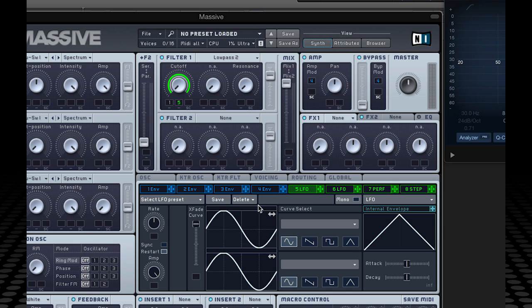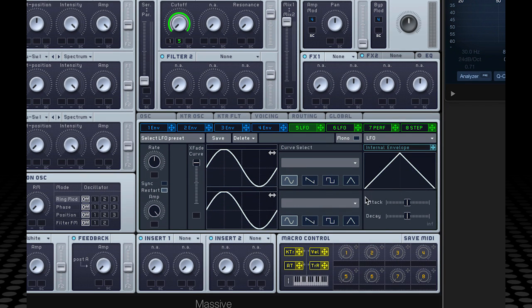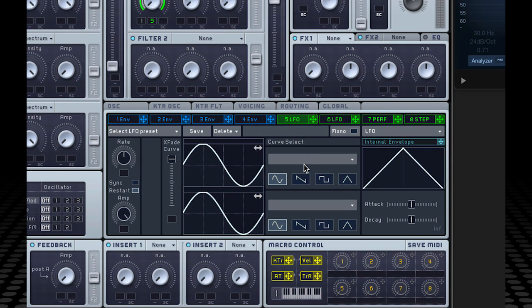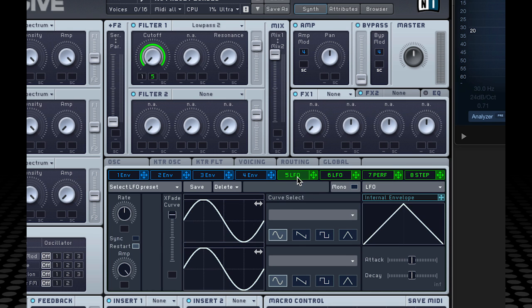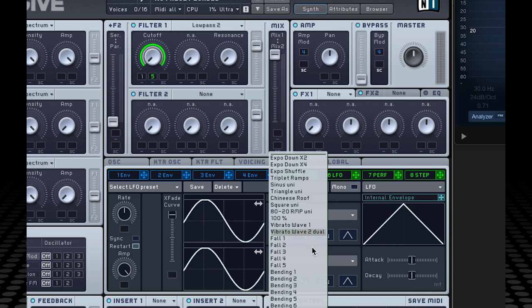Let's click on LFO5 just to bring that window up, and what we can see is that LFO5, or whichever LFO we have selected, actually contains two waveform shapes, and these can be shifted backwards and forwards in time, and we can also select various different shapes either from here or from further drop down menus.